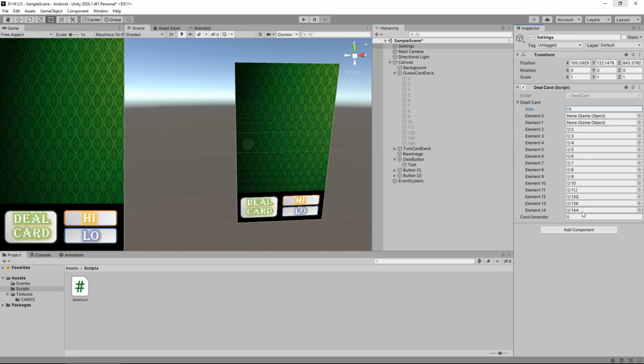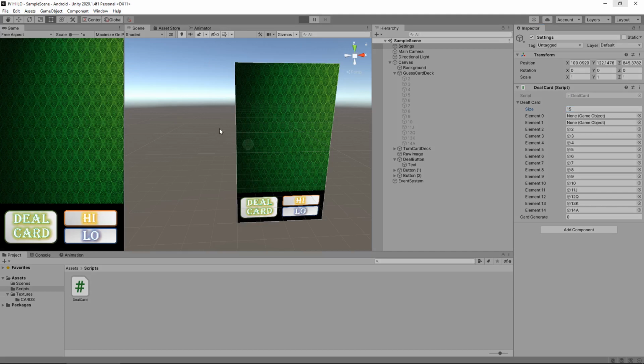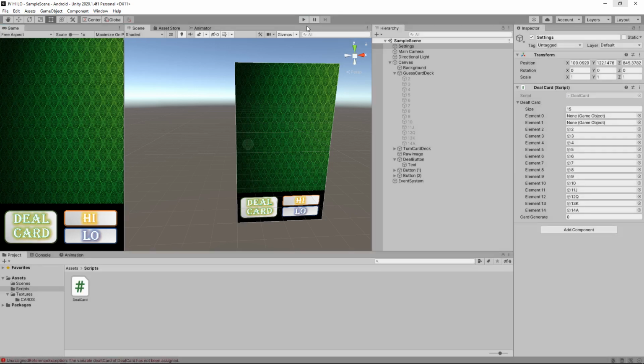And 14. So we now have all of those in place, and I'm going to save this scene just to make sure everything goes to plan. Now, what should happen when we press deal card? Hopefully, fingers crossed, it should generate, let's say, number 9, and number 9 should appear. So let's press play. And let's try this. Okay. I know why. Hopefully you guys know why.